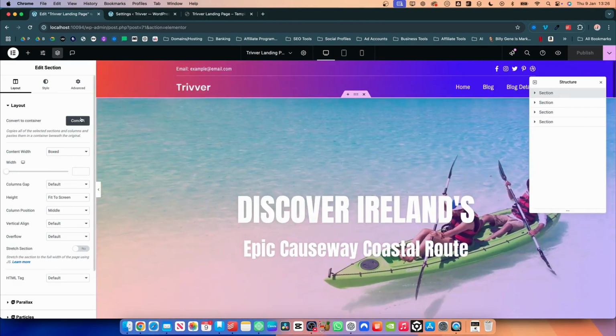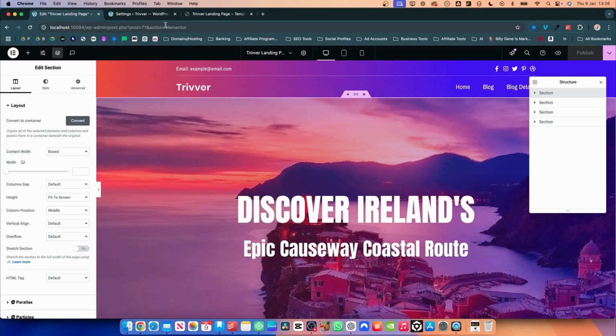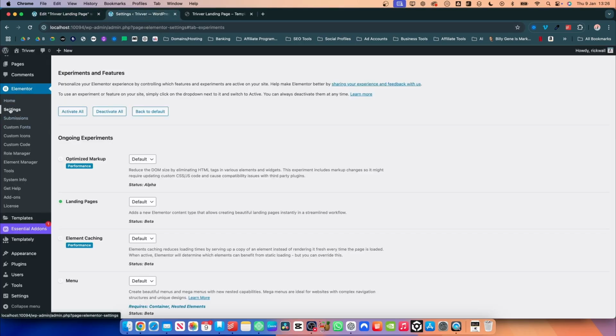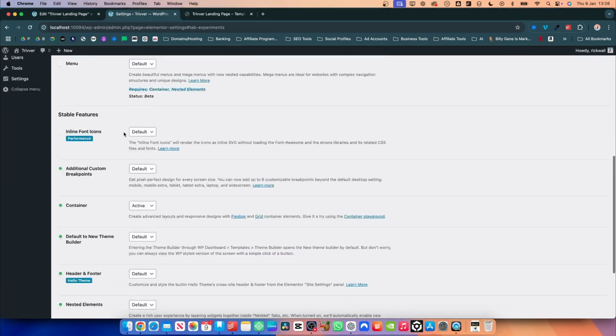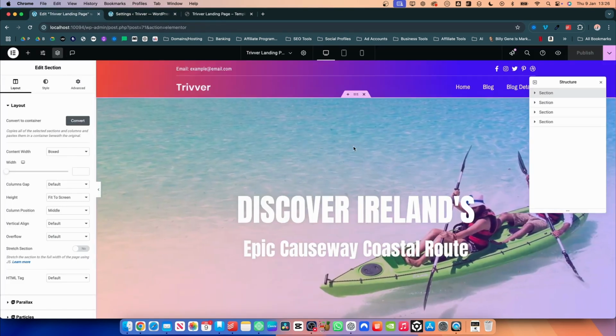Now, if you do not have that convert there, then it's probably your settings have been turned off to deactivate containers. So just come along to your Elementor settings there, come down to where it says, where is it? We're looking for containers, and just make that active. And that should make this convert button appear here.